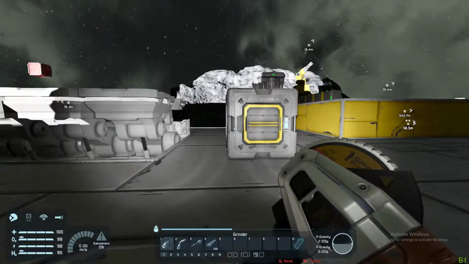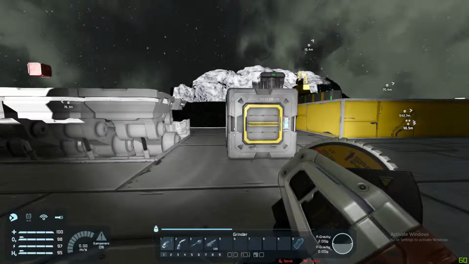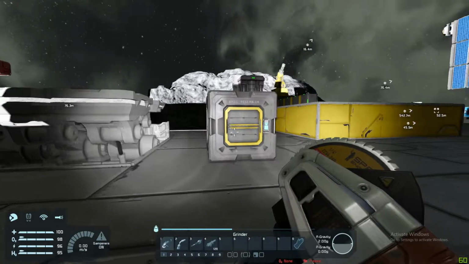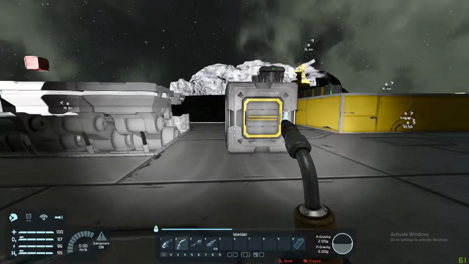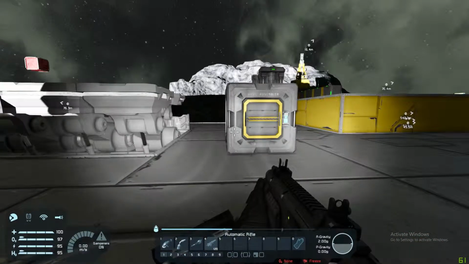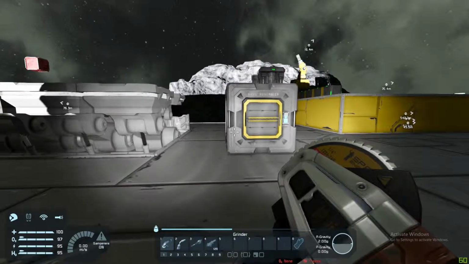But again, in order to upgrade, you need to build the next tiered weapon or tool, have it in your inventory, and drag the corresponding icon down onto your toolbar. I can cycle through my tools and weapons now by pressing their corresponding numbers. So number one is my grinder, two is my welder, three is my drill, and four is my rifle. Okay, and you can just cycle through those when you need them.